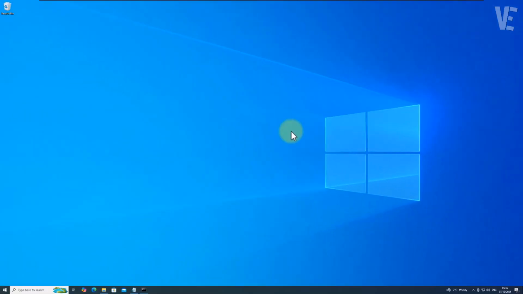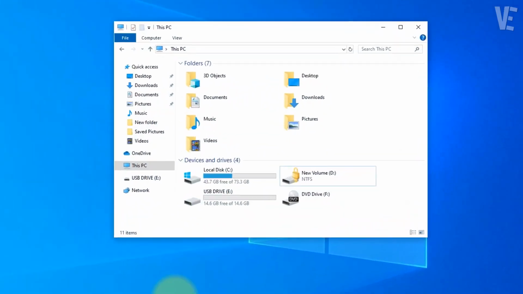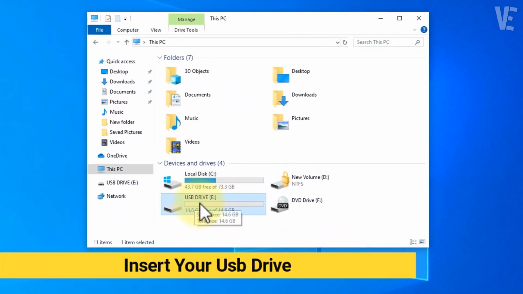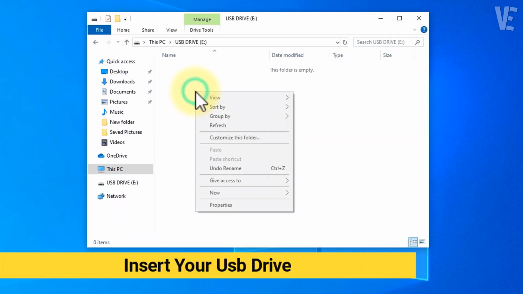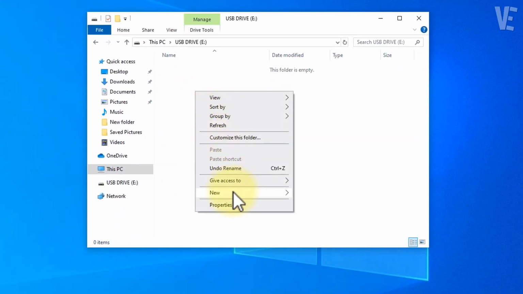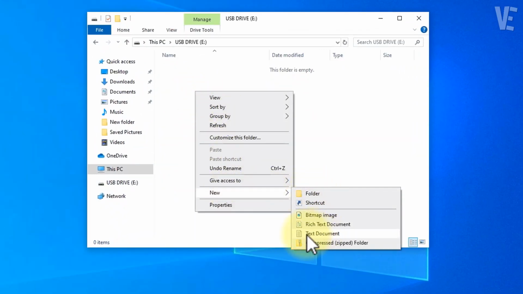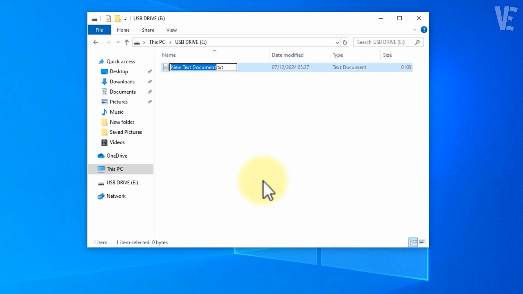And now we will insert a USB drive. Any USB device would work for this. Open the USB drive, right click and create a new text document and name it as Recover.